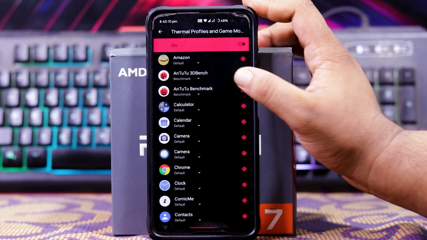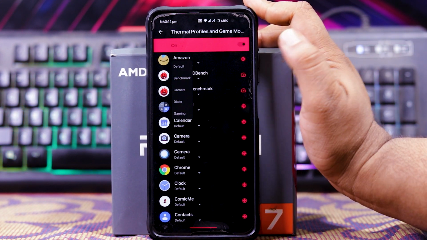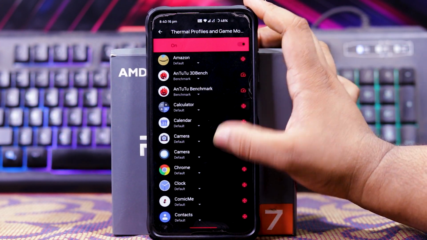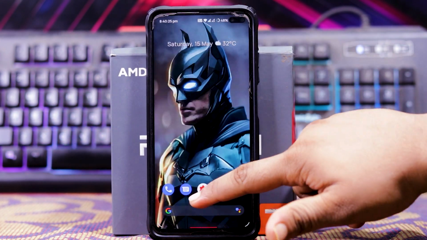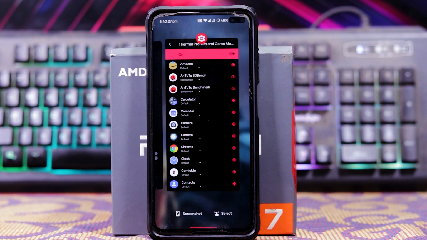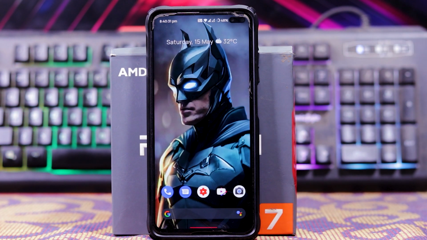When you turn it on, you can choose a default. Default, benchmark, camera, dialer, gaming, etc. And for AnTuTu benchmark and Geekbench, as you can see, I have set benchmark. So in recents, you get screenshot and select. For clear all, you have to go all the way back, as you can see.